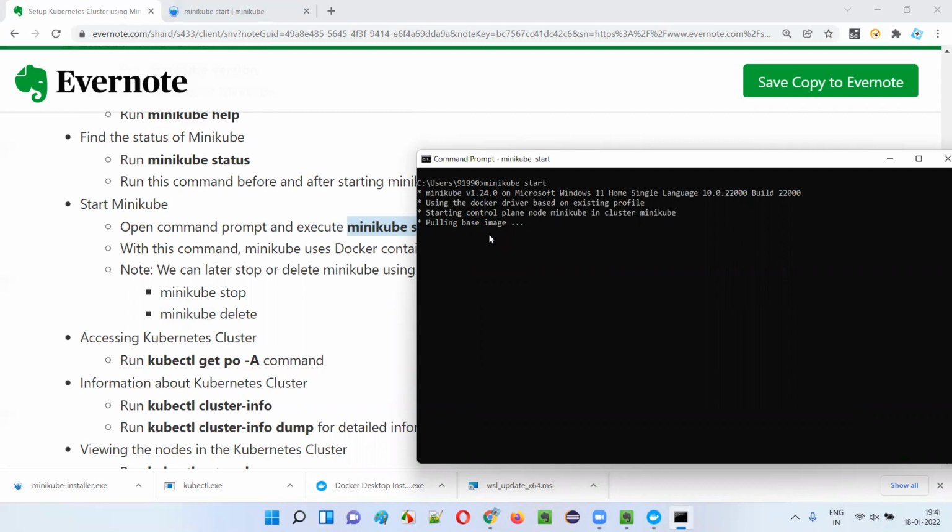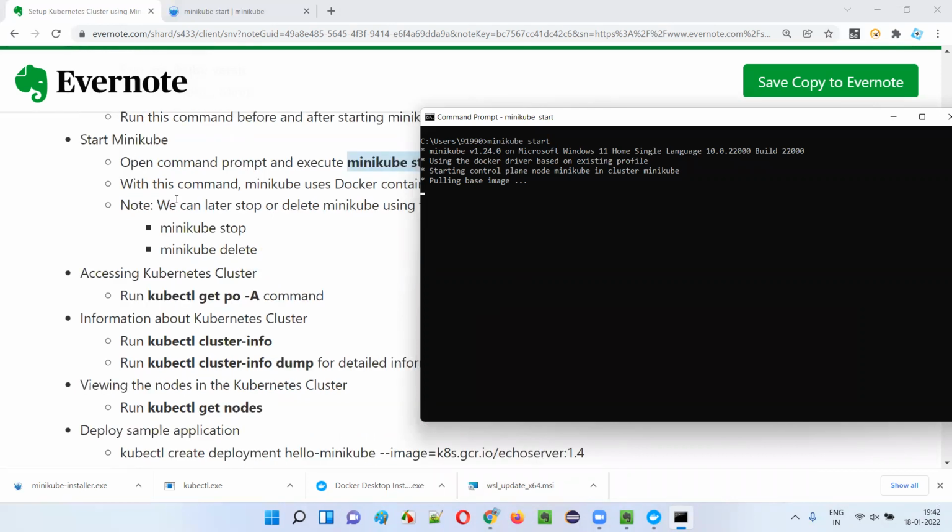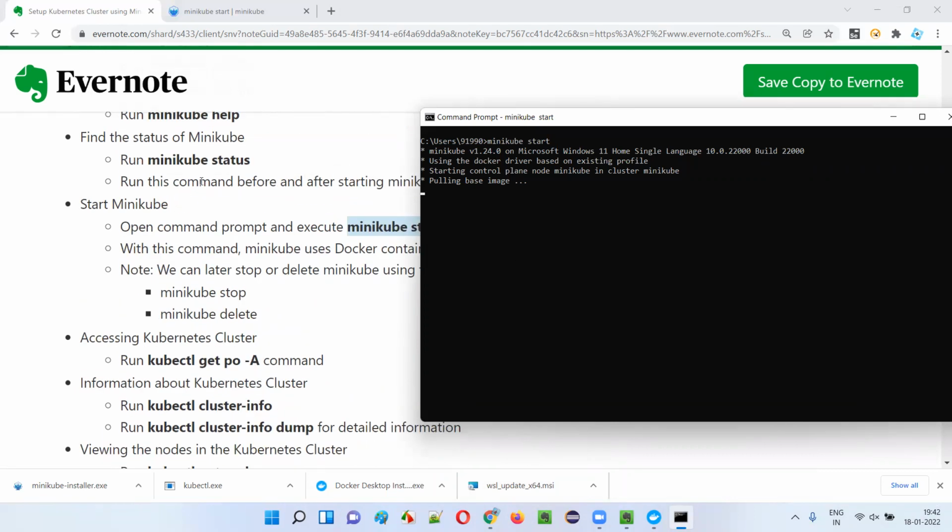Let's wait, guys. Okay, it will take some time. Just wait. And now once this is done, we'll run this command, that is minikube status, to see what is the status of the Minikube. After we start the Minikube, we'll check the status of the Minikube once again.